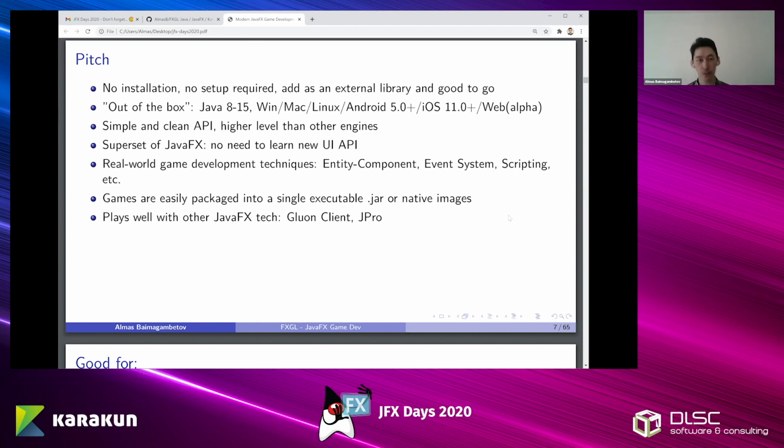And that's one of the reasons why Fxgl plays really well with other tech that potentially expects a JavaFX application, like Gluon Client and JPro. They were designed to work with JavaFX rather than Fxgl. But Fxgl is, because of its seamless integration, it just works, which is great. And we're going to look at various real-world game development techniques implemented by Fxgl in the next slides. And finally, games are easily packaged, either into a single executable jar or native images, depending on which one you prefer.